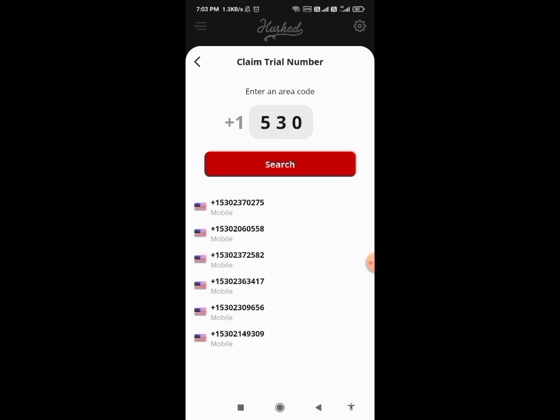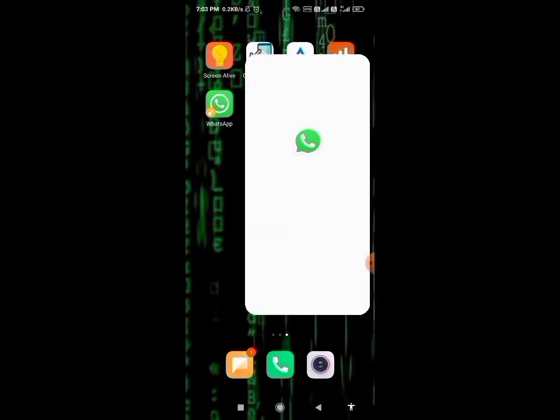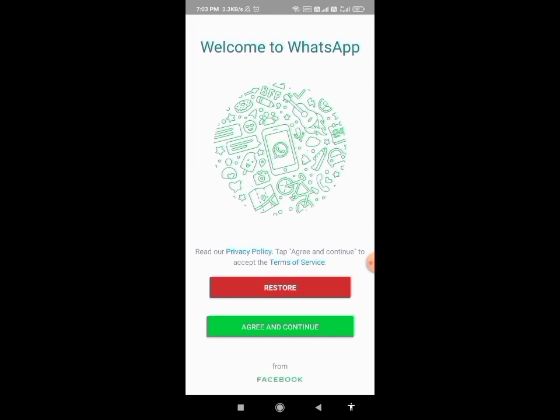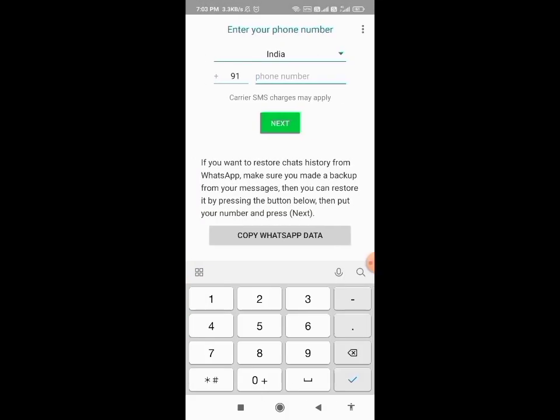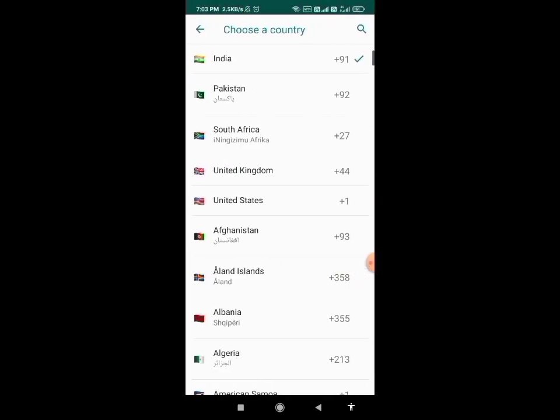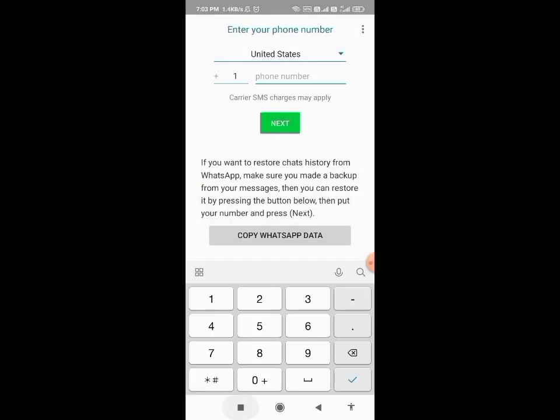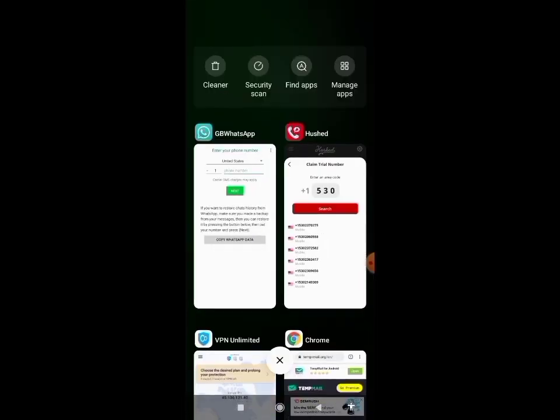So just simply minimize the screen and open WhatsApp. After opening WhatsApp, just select the country. We have taken the number from the United States, so select United States and enter the number here. Simply minimize your screen and try different numbers. You will get a number very easily from here. There is nothing a big issue. So I will show you.